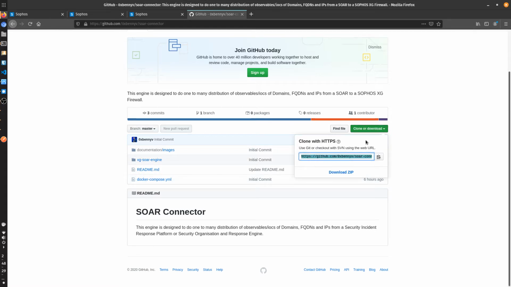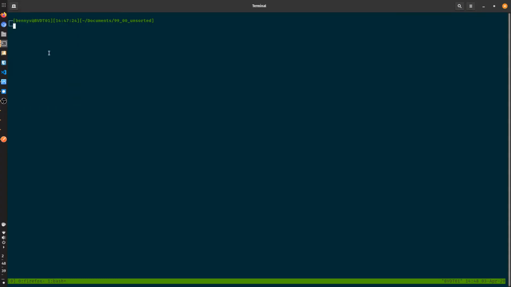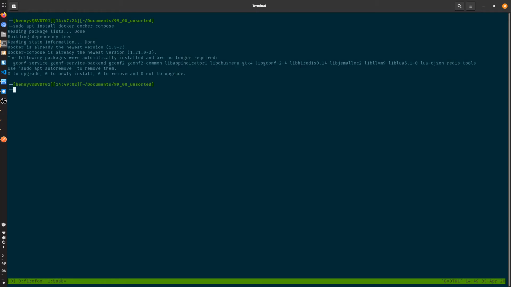So you can go across to my GitHub, github.com/0xBennyV, and you can find the SOAR connector there. We can go across to a terminal. I recommend doing this on a Debian or Ubuntu based system, like I'm going to do today. And if you are, and it's a fresh system, to get started, firstly, there is a prerequisite of using Docker and Docker Compose, and you can simply install that by saying sudo apt install docker and Docker Compose. That'll go through and install it if you don't already have it installed, and then you're ready to go.